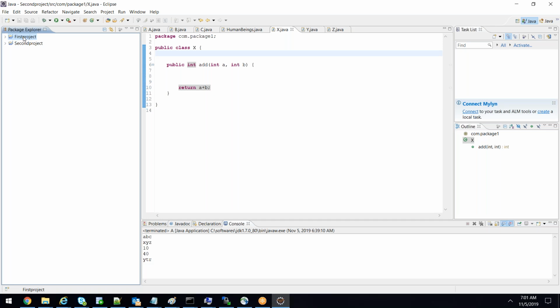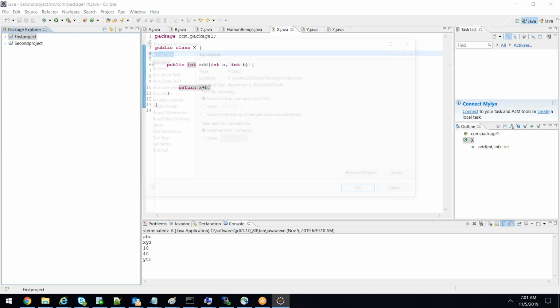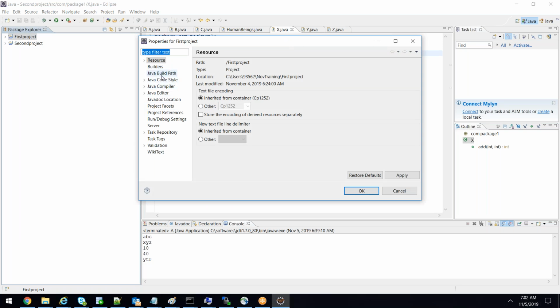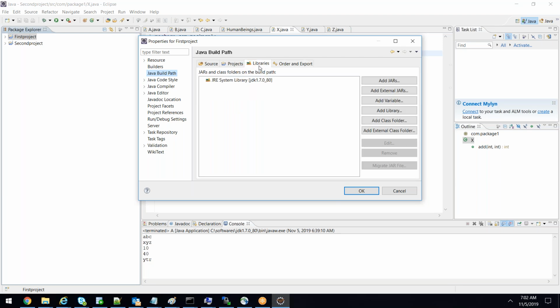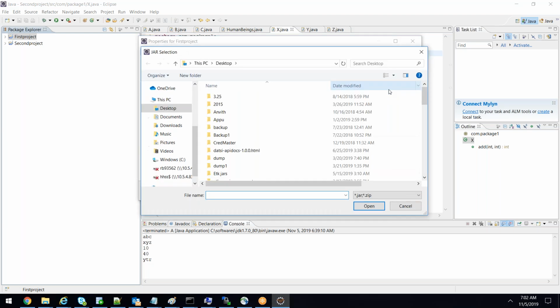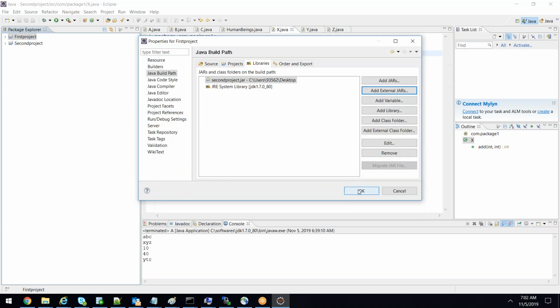So now I'll go to my project, right click on it, properties, Java build path. Go to the libraries, click on libraries, then Add External JARs, and go to the desktop, because I already downloaded it from the email and kept it on my desktop, correct? So what I'll do is select second project.jar, click open, click OK.